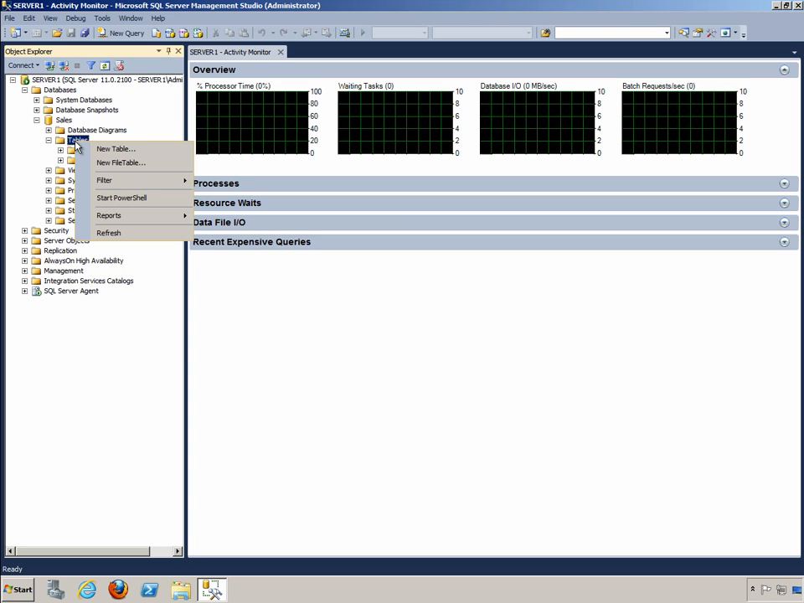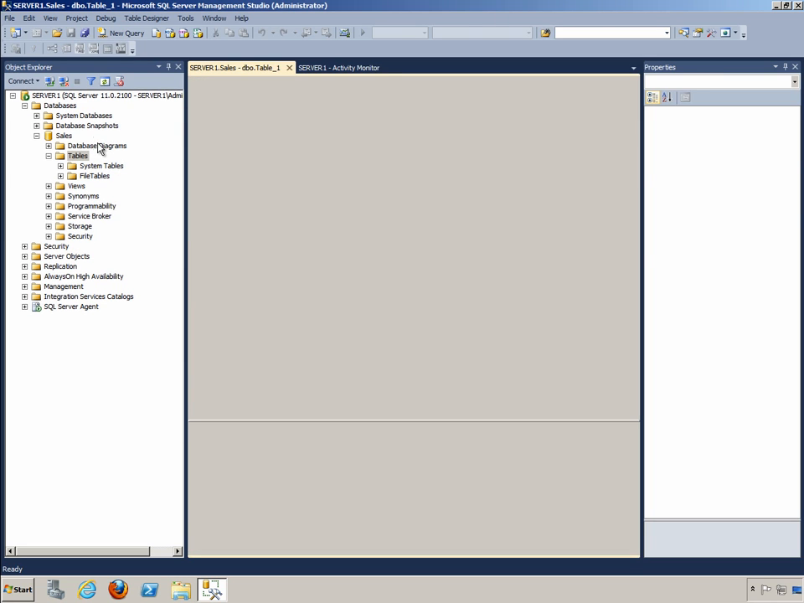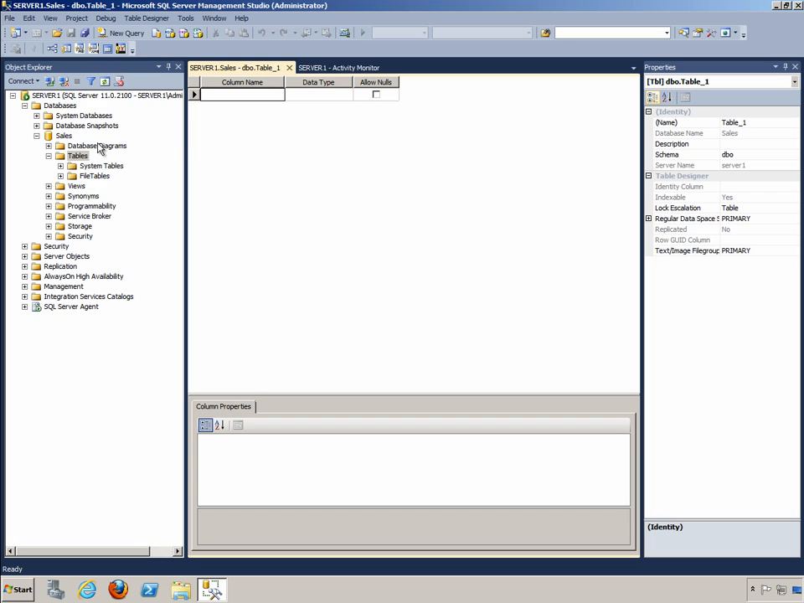So I'll right-click on Tables and choose New Table. And that's really all there is to launching the Table Designer. I am now in the Table Designer. If you've used tools like Microsoft Access, you've seen something similar to this, in that you have the ability to define a column here, the data type, and whether or not you'll allow nulls for that column. And then based on the column definition, you'll see various properties here at the bottom.